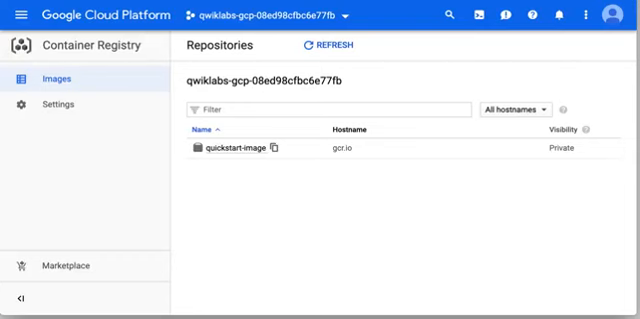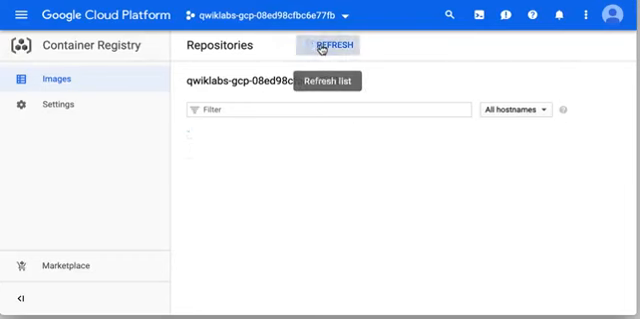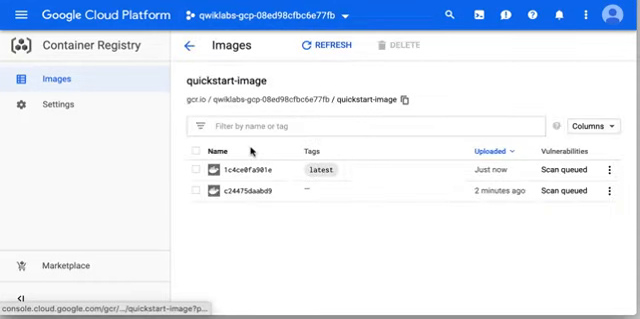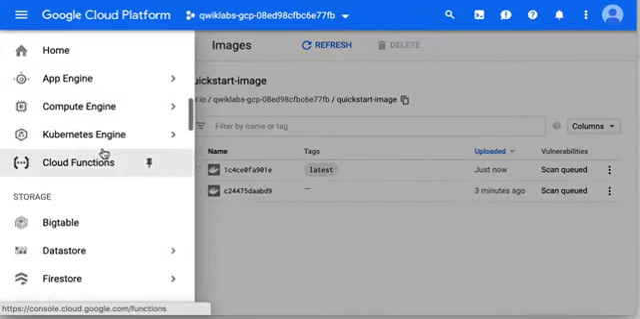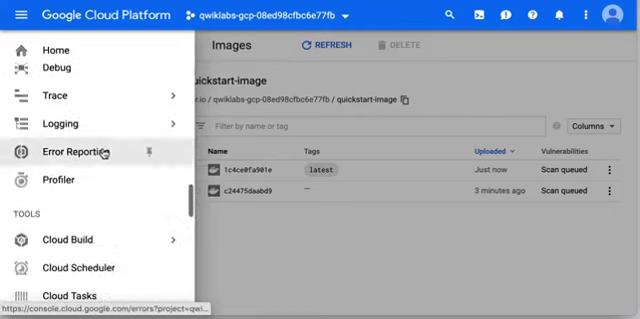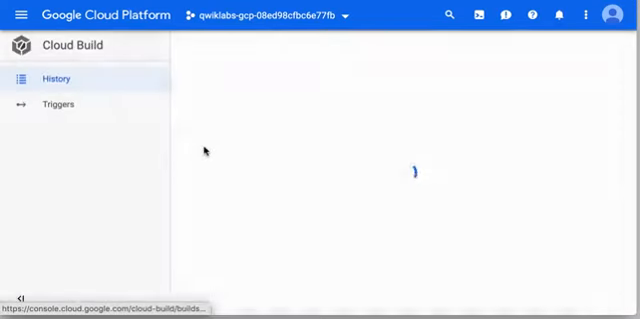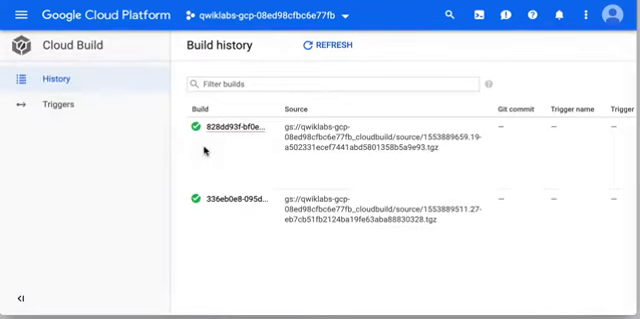Now let's go see how this is reflected in Google Container Registry. We refresh the display. There's still an image by the name Quick Start Image, but when we click on it, we see that there's an older version and a newer version. Cloud Build History records the process of building these container images.